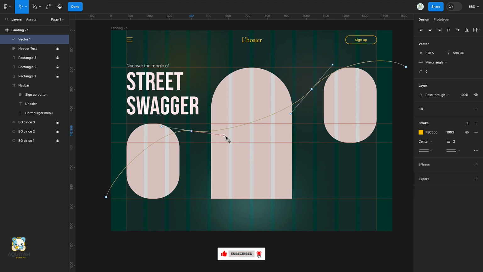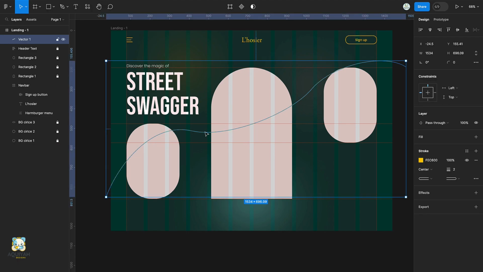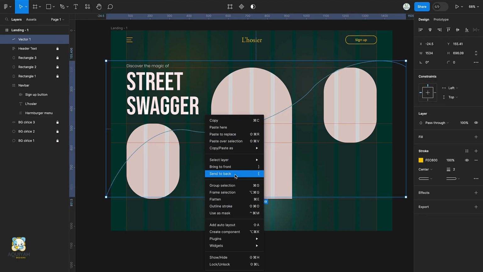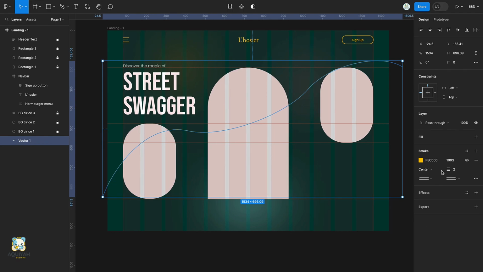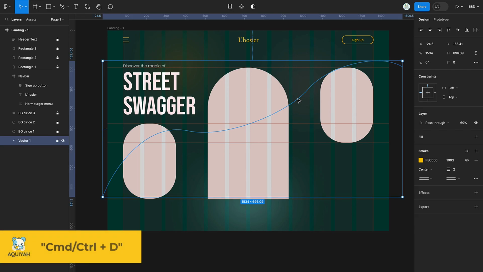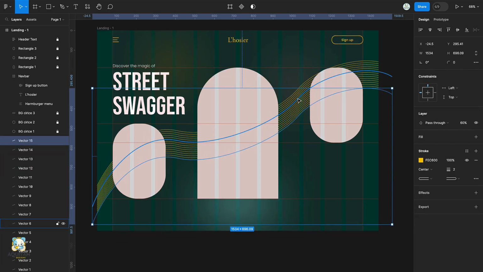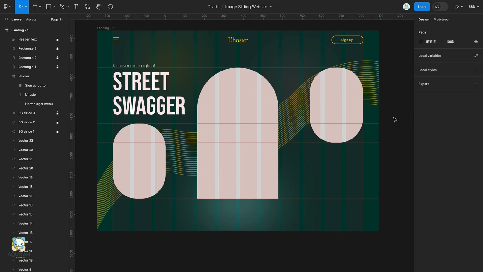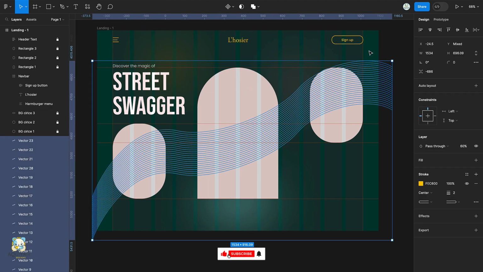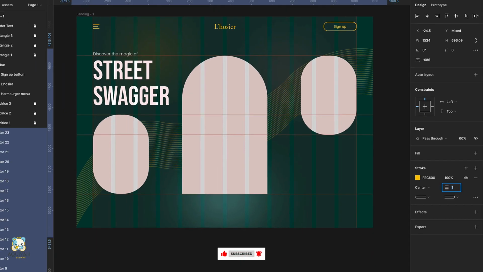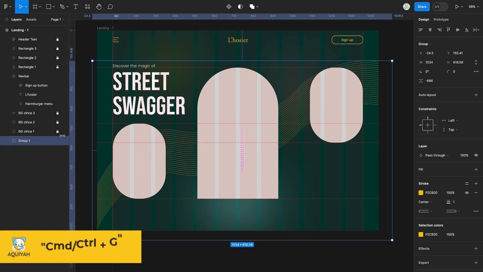Press Enter once you're done creating the line to exit the vector mode. Right-click and send it to the back. Then reduce its opacity. Duplicate the line and drag the copy slightly downwards. Then duplicate the copy to create as many wavy lines as you'd like. Select all the lines, make sure the width is set to 1 and group them.